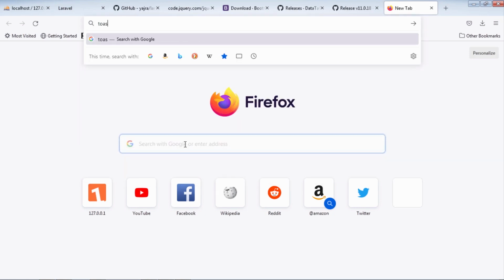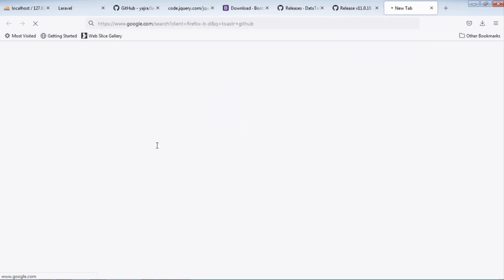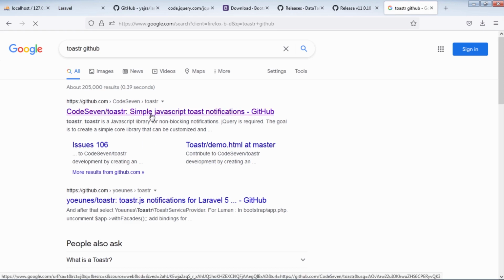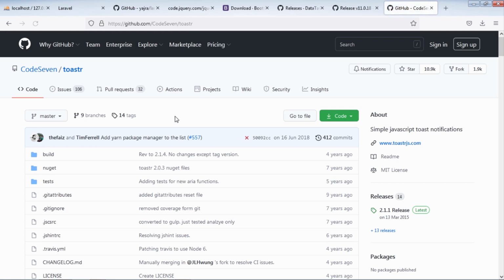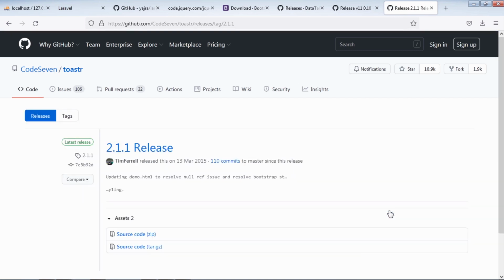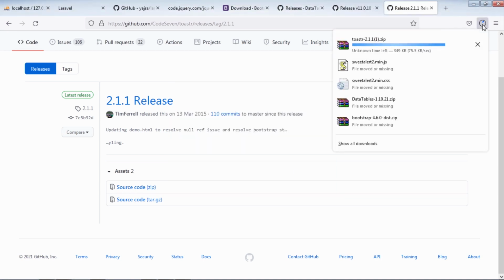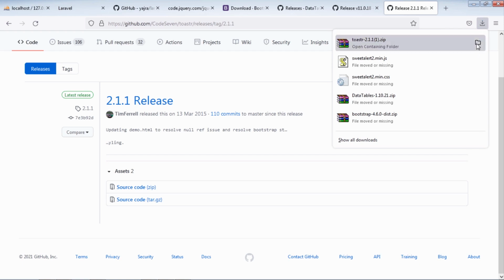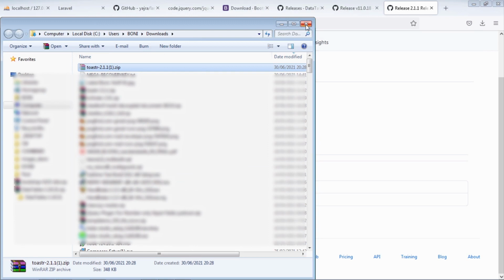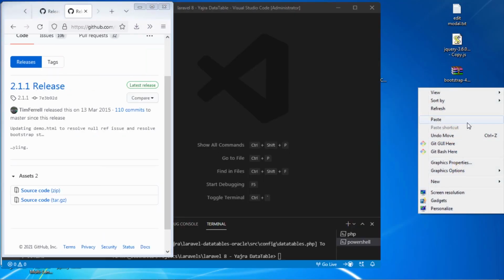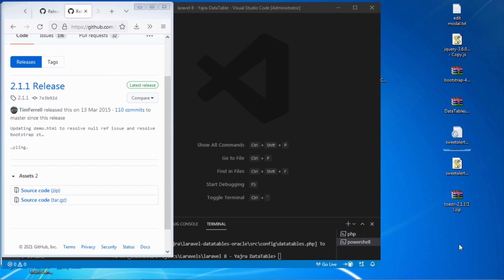Back to Google and search for Toastr GitHub. Click on this first link. Click on this latest release link. Then click here to download Toastr version 2.1.1. Once download finished, move this to your desired directory. Now, we have all required files for our project.